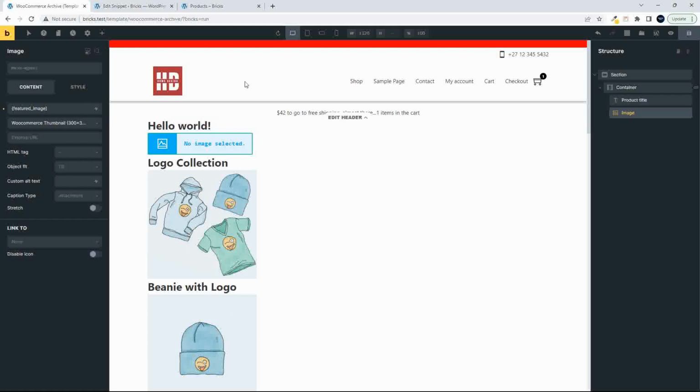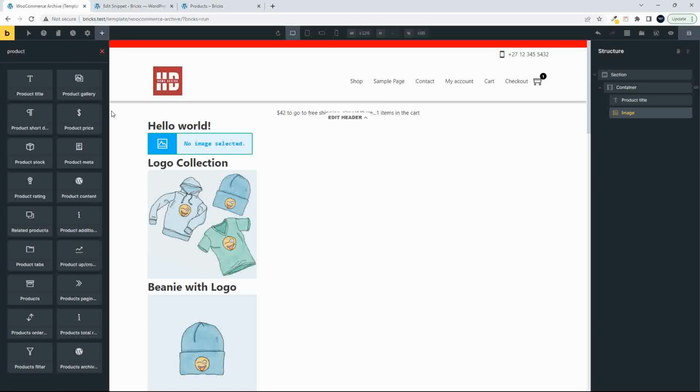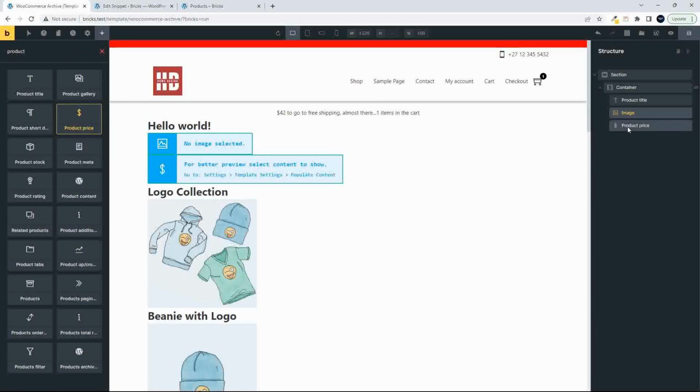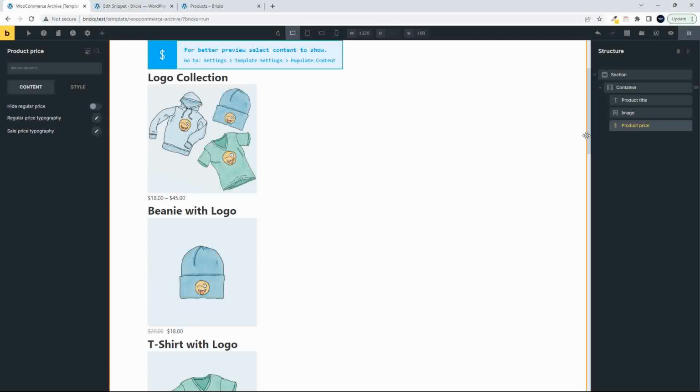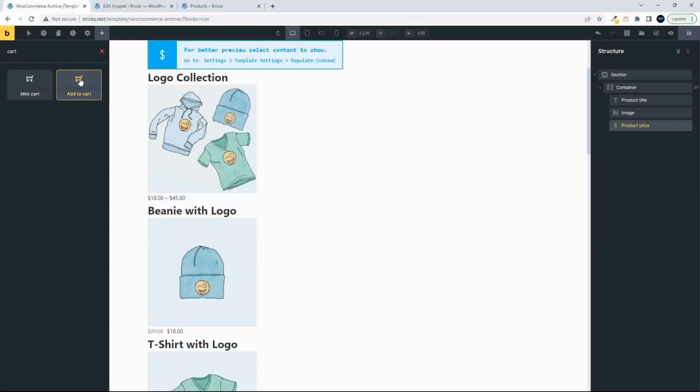The next thing we need to do is add a product price. So let's add a product price. Right, so there we have the product price. And the next item we want to add is the add to cart. So let's do, I'll just put cart.